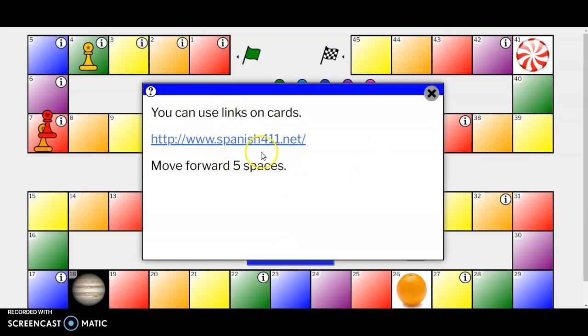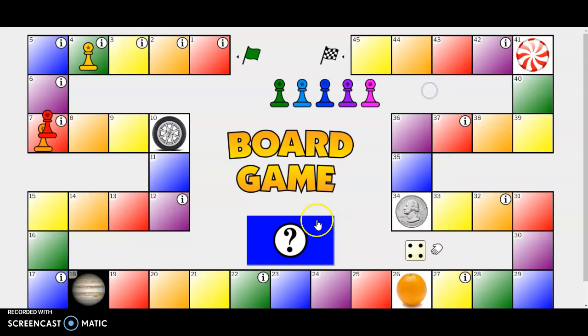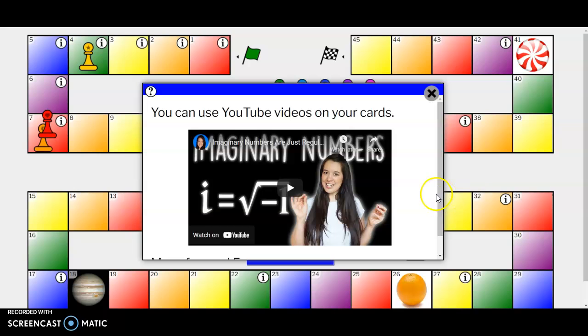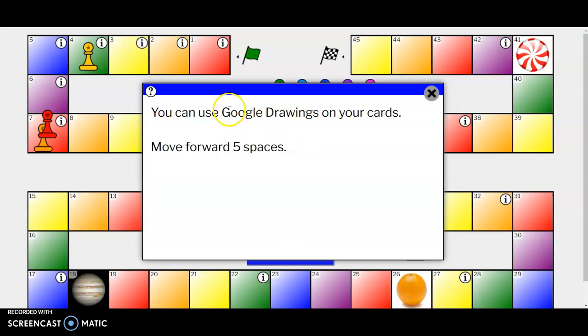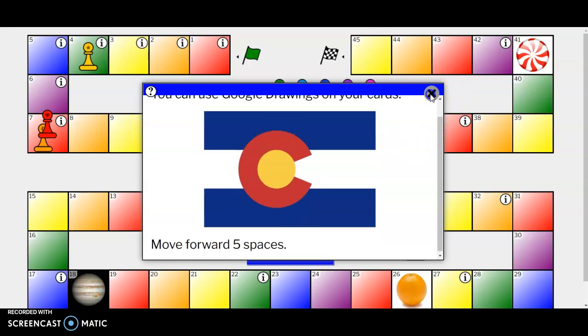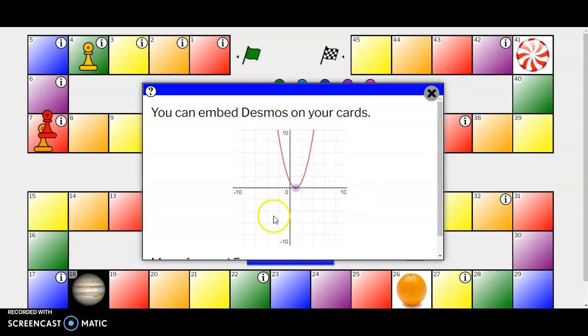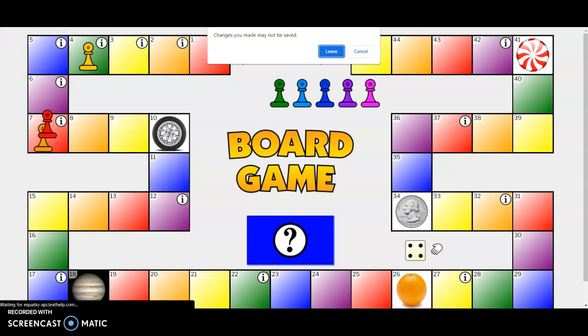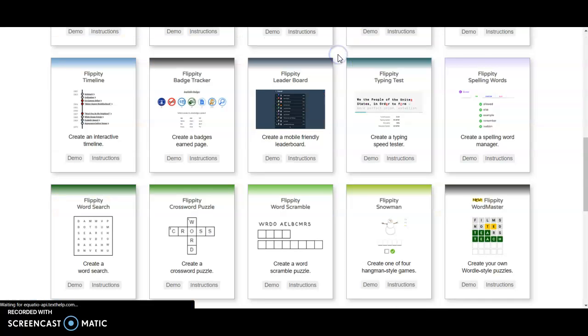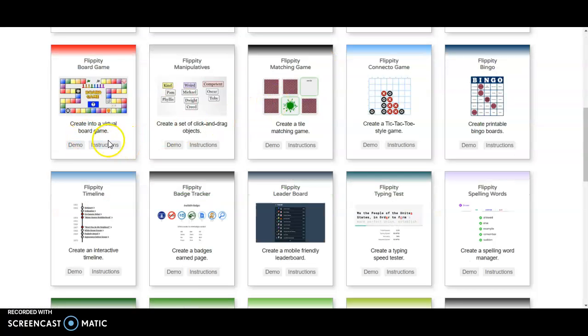You can use links as well. As students are playing this game, you can have them go visit an additional website. You can also embed YouTube videos into these cards. You can use Google Drawings. It runs through a variety of other ways that you can embed things into this game. So let me go back, and we will look at how this game is made and how you can use that yourself.